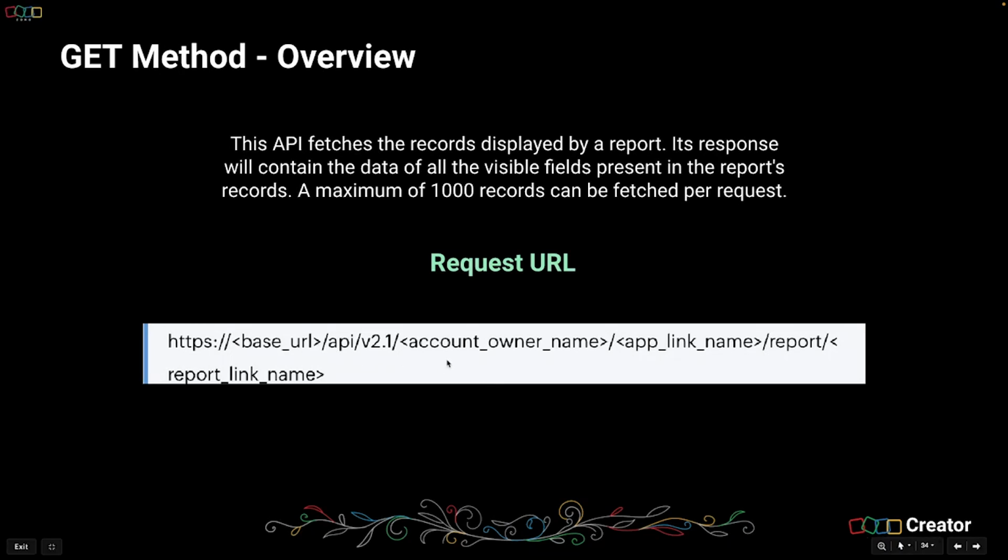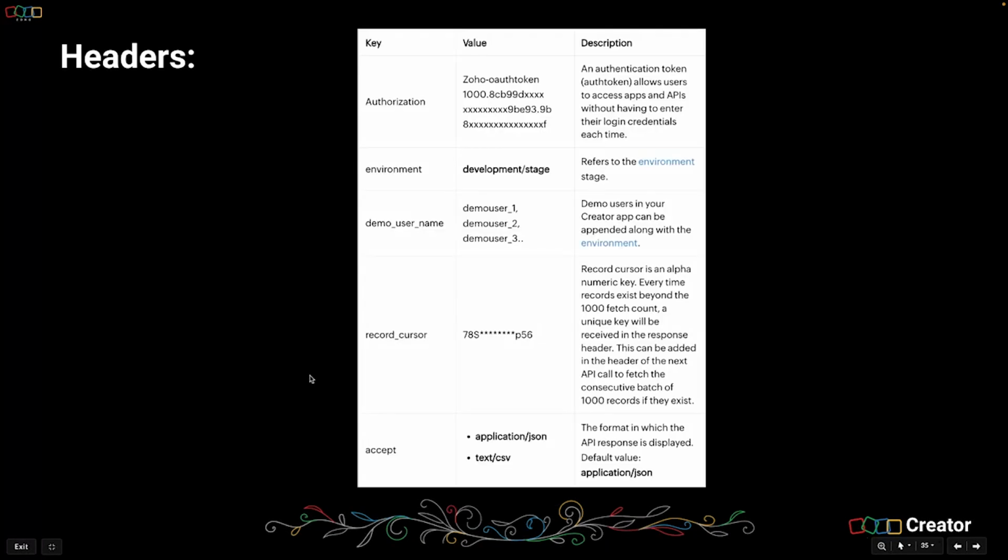In order to make a get request, you have to make use of this request URL, wherein you'll be mentioning your base URL and then the account owner name to which you're going to make an integration, the app link name, and the report link name. Along with this request URL, we would also be required to pass certain headers. In this header, you have to pass the authorization as a header, in which you will be mentioning the access token which you would have got and which is also valid.